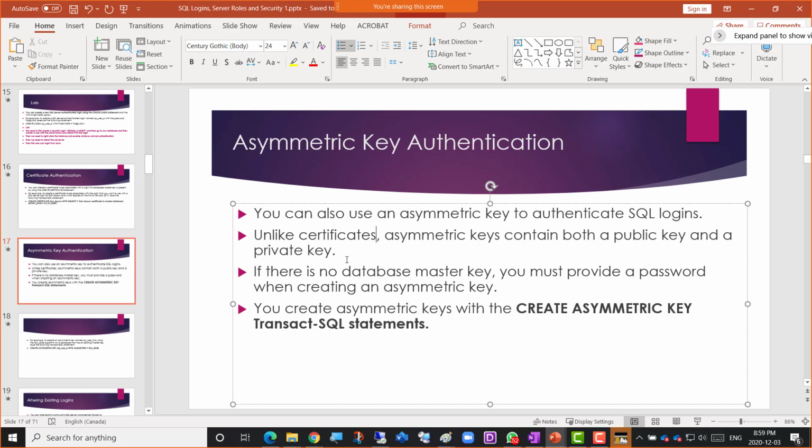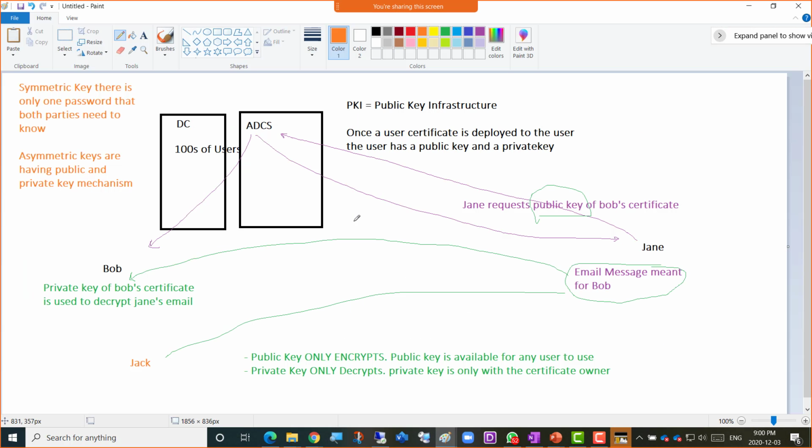So, asymmetric key authentication: you can also use an asymmetric key to authenticate SQL logins. Unlike certificates, asymmetric keys can contain both a public key and a private key. If there is no database master key, you must provide a password when creating an asymmetric key. So public key and private key, we now know that the public key encrypts and the private key decrypts. You create asymmetric keys with the CREATE ASYMMETRIC KEY Transact-SQL statement as well.